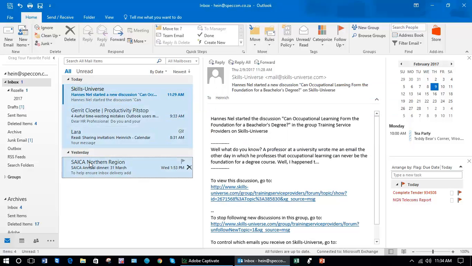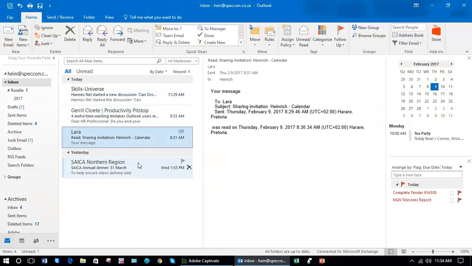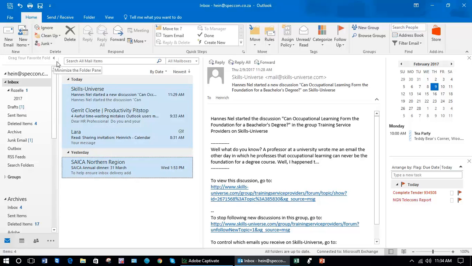The difference between the shift and the control key is that the control key selects lines, or even in documents cells, that are not together or not consecutive. So in other words, those emails are not lying consecutively. With shift, you hold your shift key from that point to that point and it selects everything in between. And then you can drag and drop into the relevant folder.